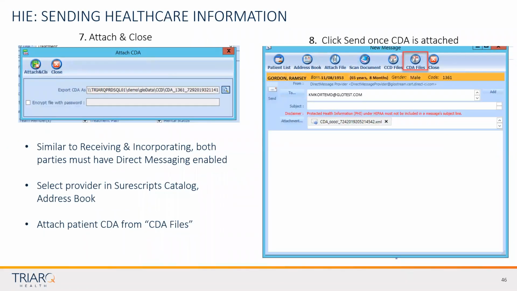When I've done that, I will have the option to attach and close. I'll go ahead and select Attach and Close there. And then the last thing I'll do is essentially just send the email once the CDA is attached. You see here in step number 8, I have my provider that I'm sending him out to, Dr. Cordy. I have the CDA as an attachment, and I've done that through selecting the CDA files. And I have my patient information pulling up on the demographics. You can see that this is specifically for Gordon. So I will go ahead and hit send.